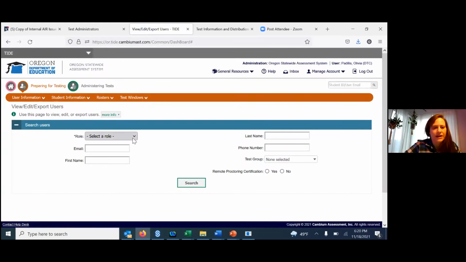tied to the remote proctoring certification, and that button will be flipped from a no to a yes. Again, that's only required if you're going to be offering remote tests in your district. Not all districts are going to be offering that, so make sure you talk with your team and make sure it's clear whether in-person or remote proctoring is going to be used in your district.